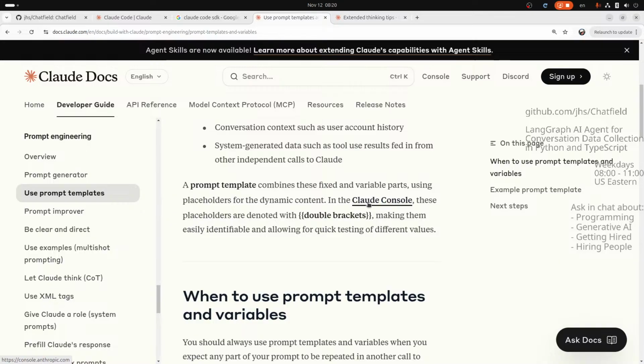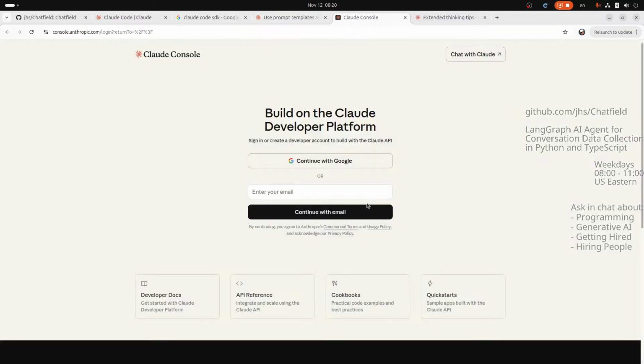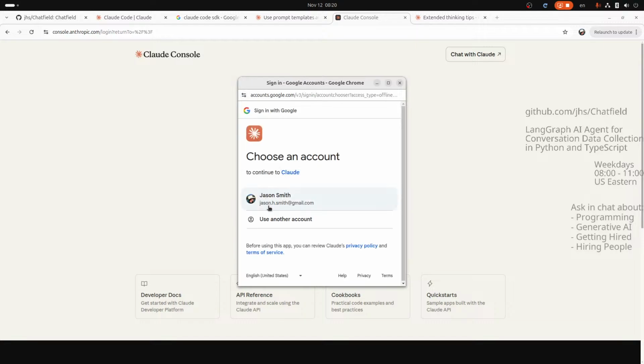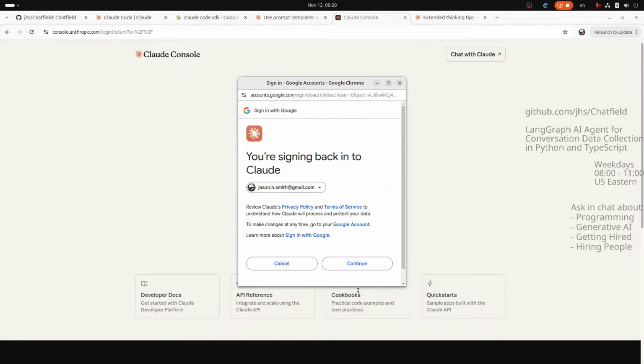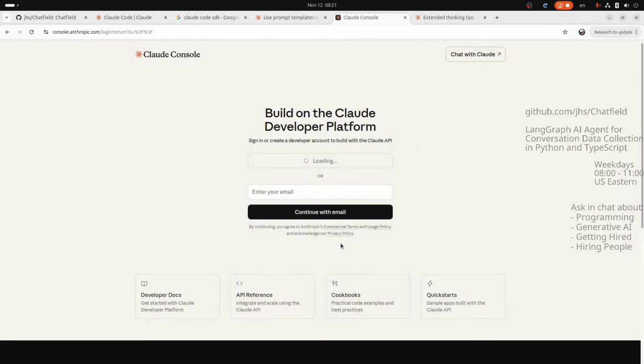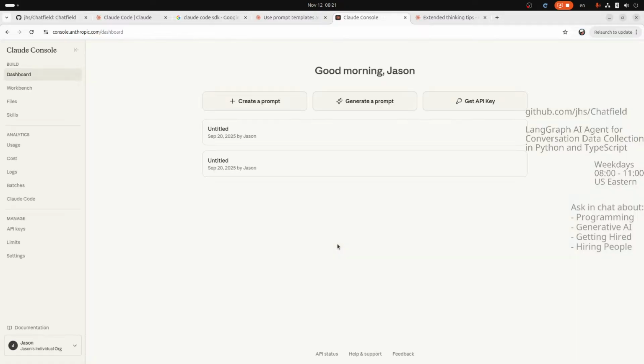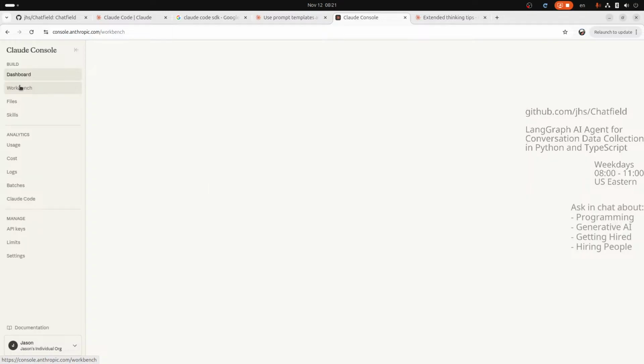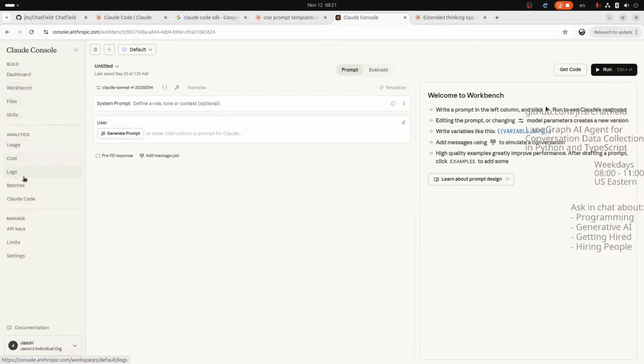In the Claude console. Excuse me? Oh. Let's do the Claude console. That sounds like a lot of fun. Claude console. Whoa. Write a prompt in the left column to run to see Claude's source. Write variables like this. High quality examples greatly improve performance. After drafting a prompt, click examples to add some.